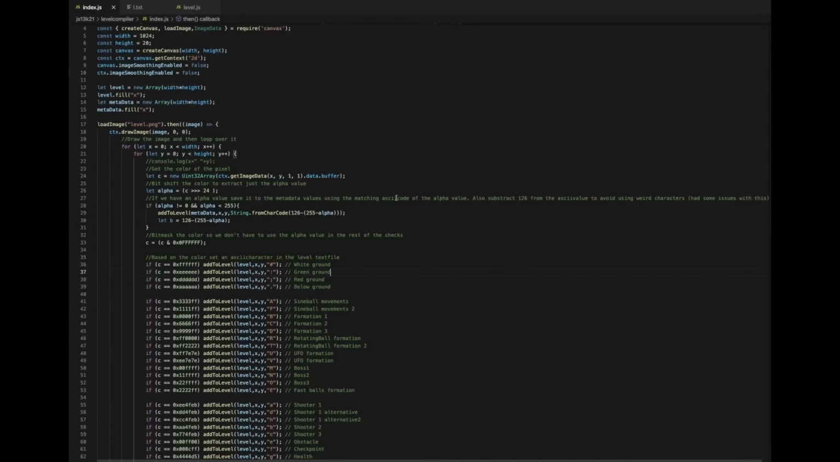In the end, the PNG file is a bit too big, actually. So I needed a way to compress it even further. And I wrote a level compiler. This is actually something I did for my game last year, so I've been reusing my own code.